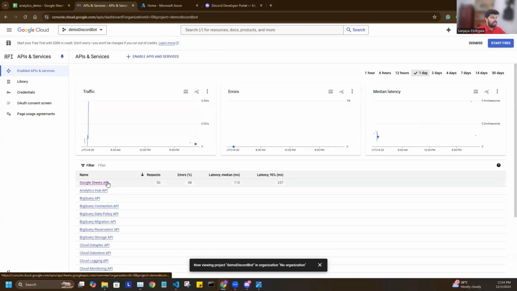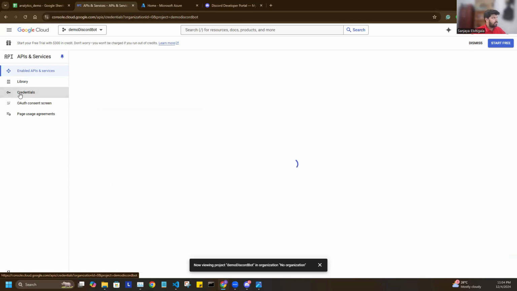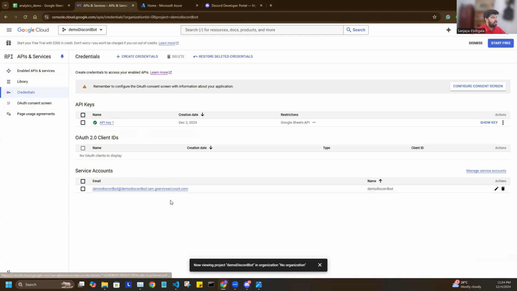Once you have enabled this Google Sheets API, what you need to do is head over to this credentials tab. Here you will see three sections: API keys, OAuth client IDs, and service accounts. You might not see anything in these sections when you first create a project, and that's perfectly fine. The next step is actually to create the API key.